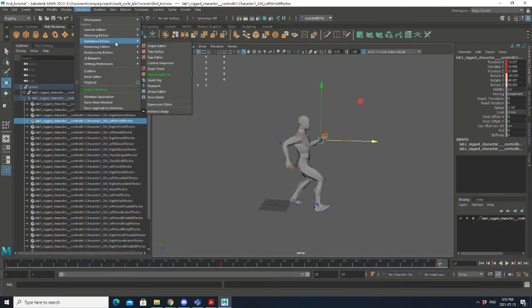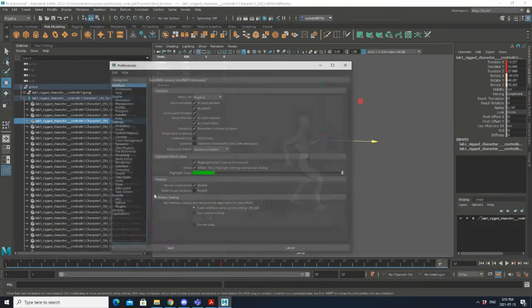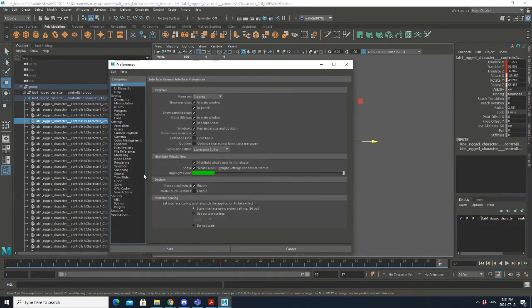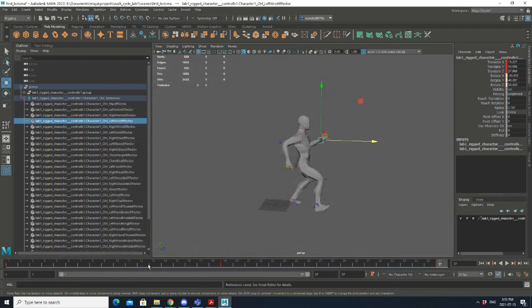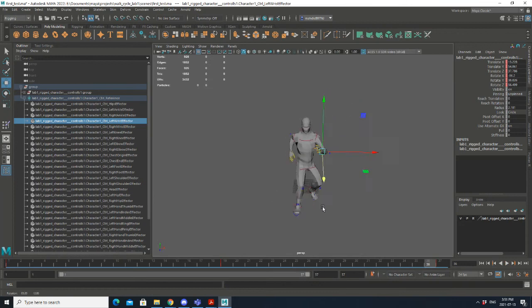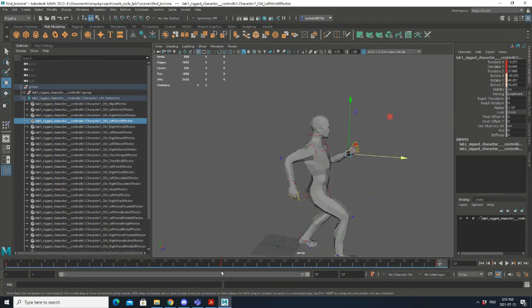If we go to settings, preferences, and then in the animation, if we go to the weighted tangents, and if we go to flats, let's see how things go. Actually, that doesn't really help. I think it just makes things a little better, but not that much. So again, if you want to have a better movement, you just need to play with those things.